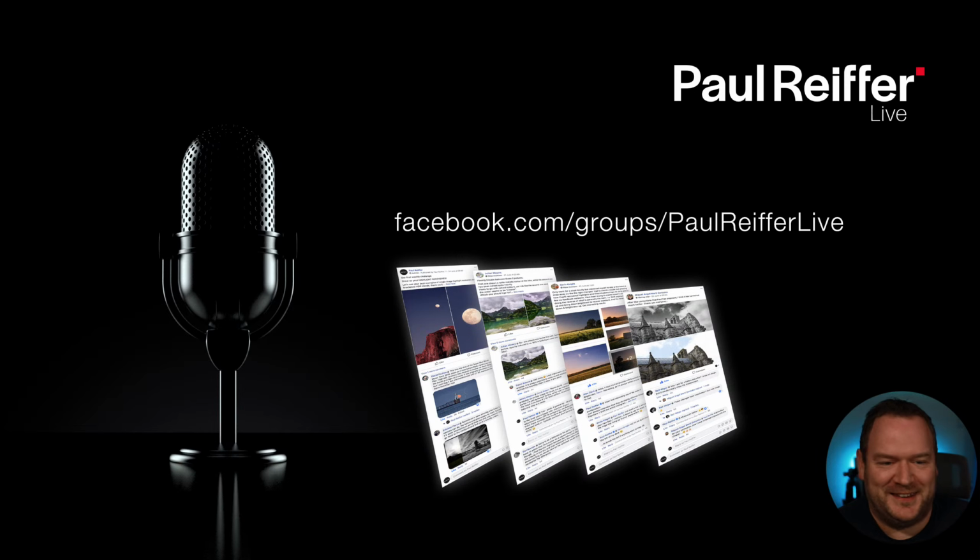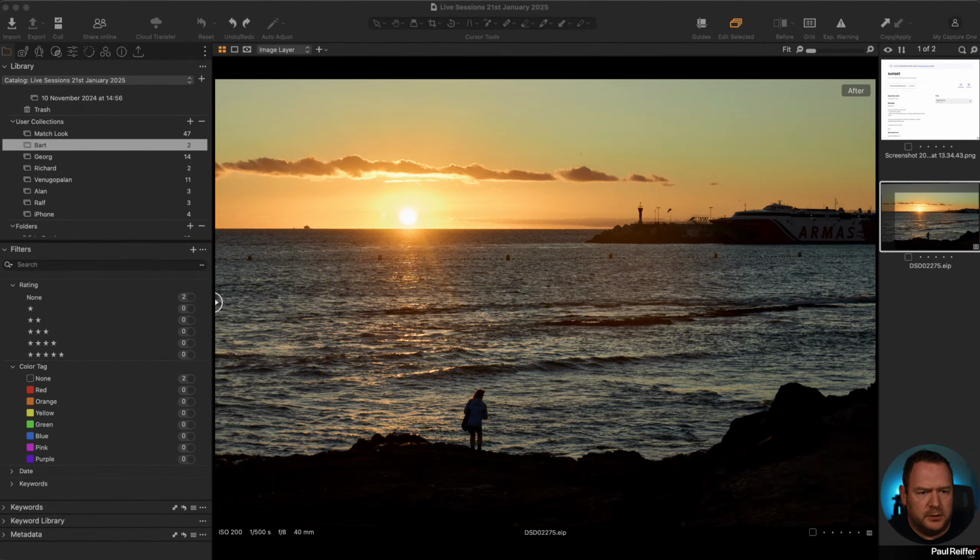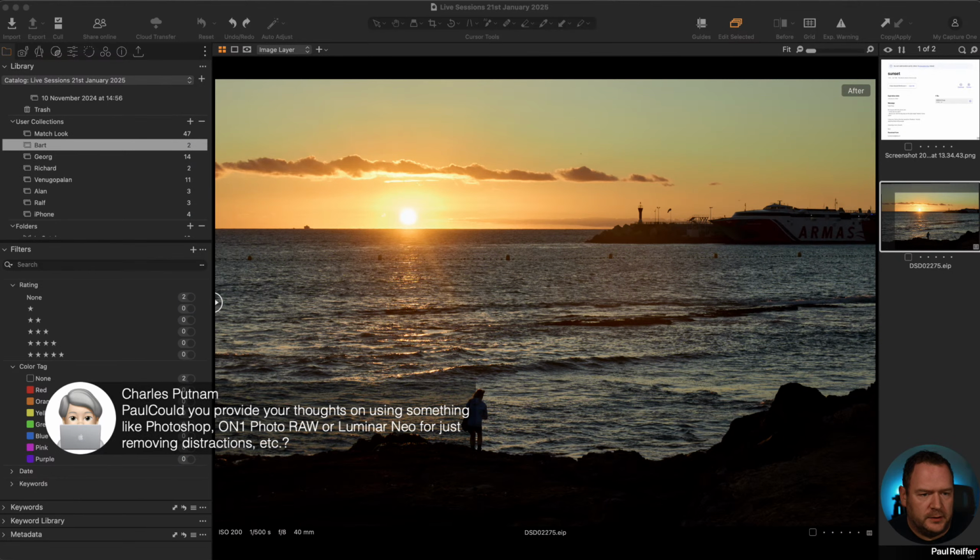Right, let's get into Capture One. Charles's question quickly: could we provide thoughts on using something like Photoshop, On1 Photo RAW, or Luminar Neo for removing distractions? We covered this, Charles.